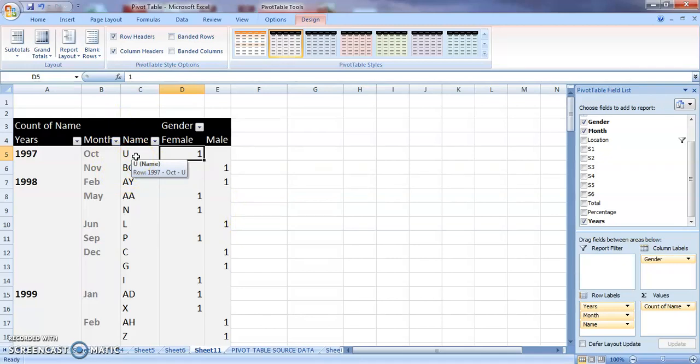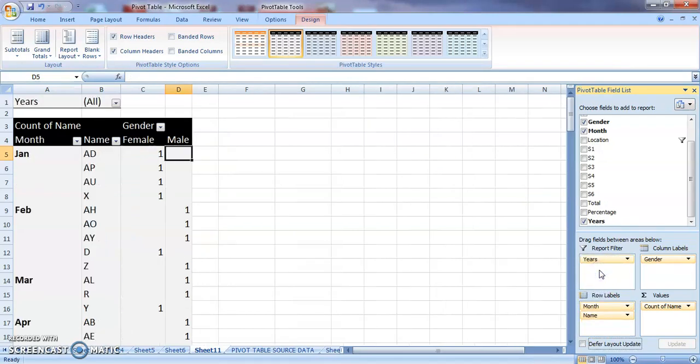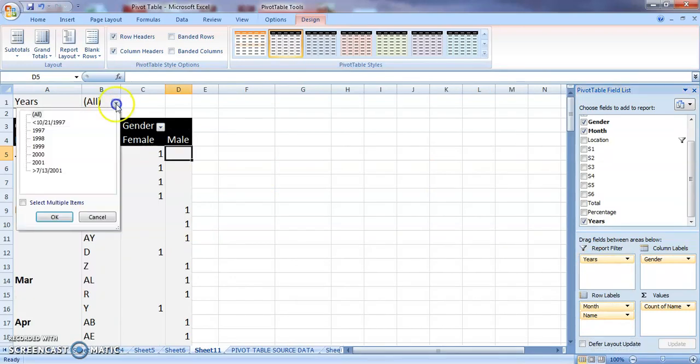Okay, now I want my data to look still more crispier. So what I can do is I can insert a filter based on years. I am taking years from this particular table and placing it as a filter. Right now, years I can drag from row labels and place it under report filter. You can see now, right? Now all the fields are here: 1997, 98, 99, 2000, even greater than and less than is also there.